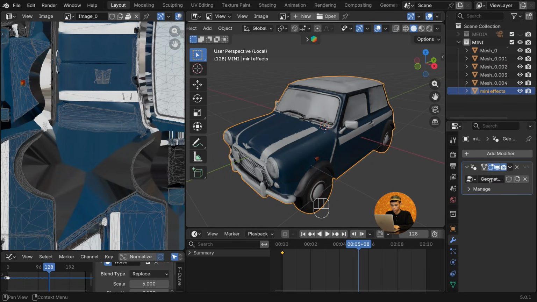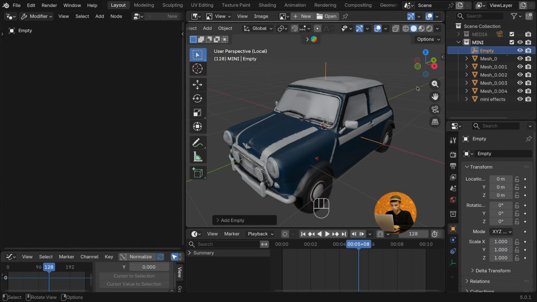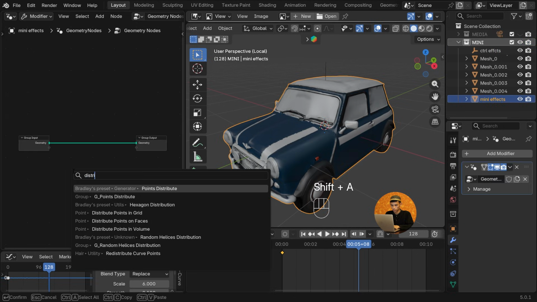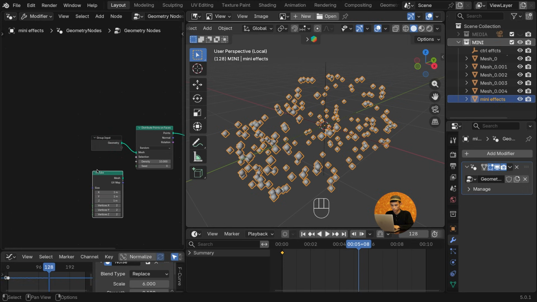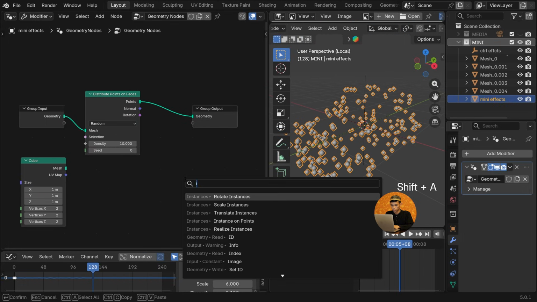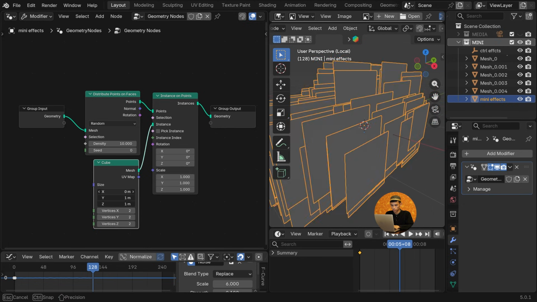Now add a geometry node and an empty object which will serve as the controller for the effect. In Geometry Nodes, add a Distribute Points on Faces node to scatter random points across the mesh surface. Then add a cube to serve as a panel shape. Add an Instance on Points node to attach a cube to every point, connect them, and scale down the cubes.